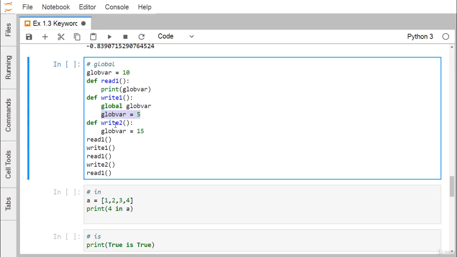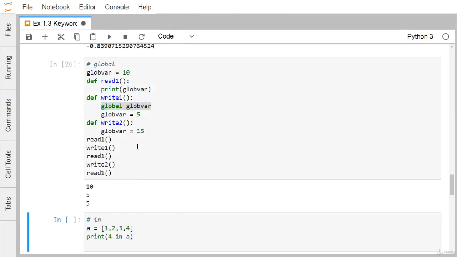Now using the write two, we can also change this global var with 15. But here you can find that this particular statement is missing. So now what is going to happen? Let me go for the execution. See, at first we have called this read one function. So read one will print the global var value, and that is 10. So 10 has got printed.